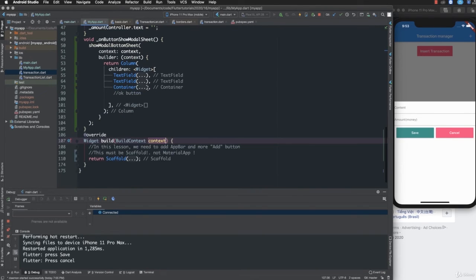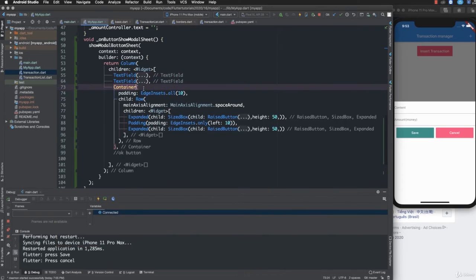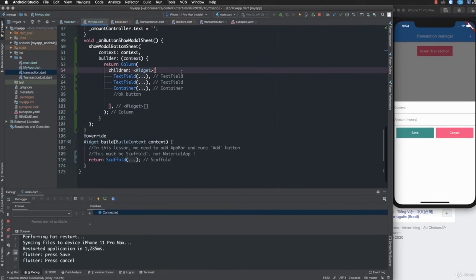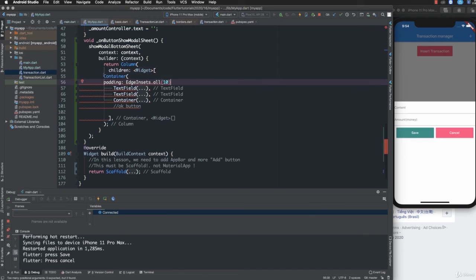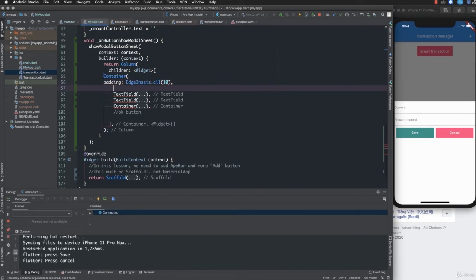So to do that, I open the container. We have two text views and one container. Inside the container we have two buttons, one save, one padding, and one cancel. And now if you want to customize your container, you can customize the box decoration, you can customize the padding, etc. And you can also add more children.